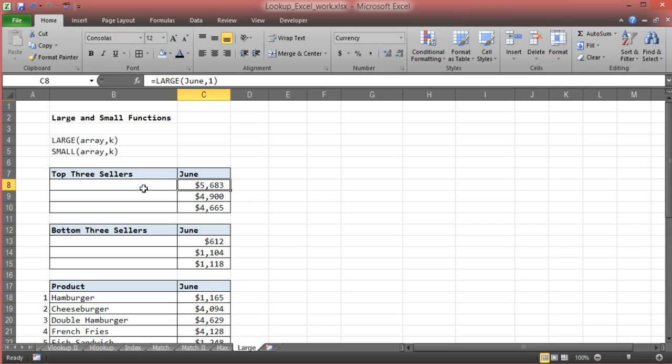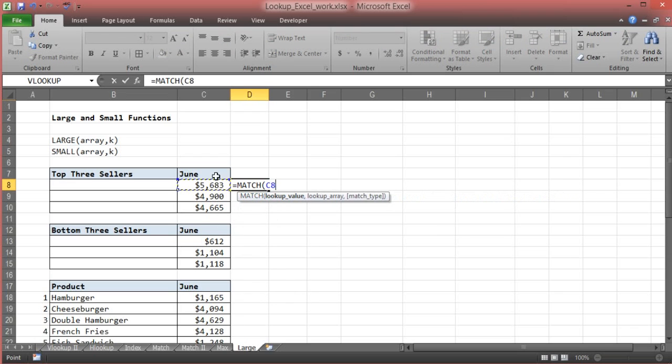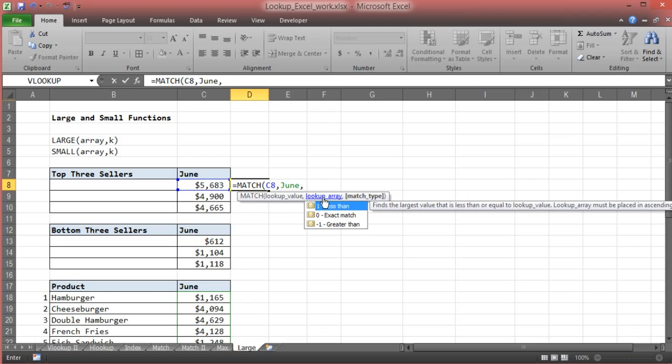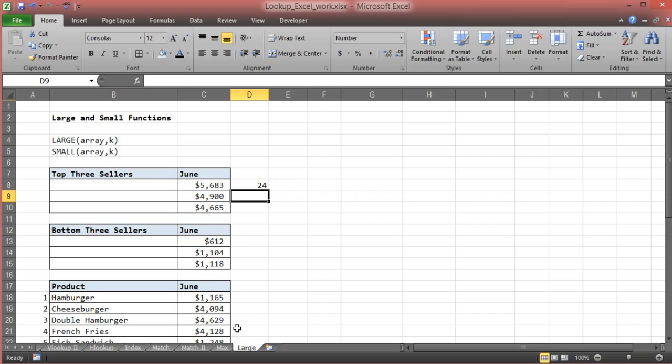But I also want to know what the products are. So I'm going to use the MATCH and VLOOKUP functions together to find the names. For MATCH, I'm going to say equal MATCH, and MATCH is going to give me the position. So the value I'm looking up, I'm looking it up in June, and I want an exact match, and that's going to give me the position of where in this table it is. It's in the 24th position within that column.